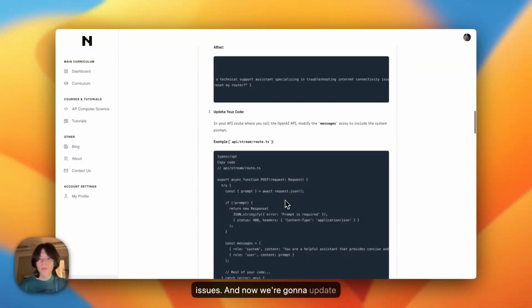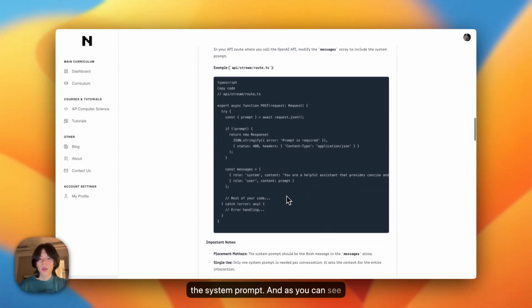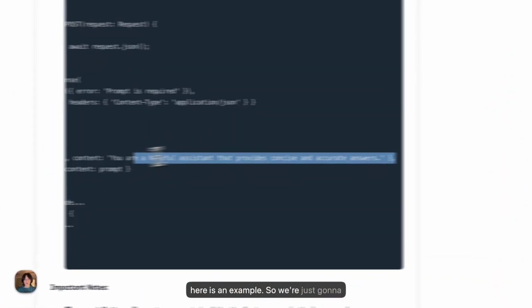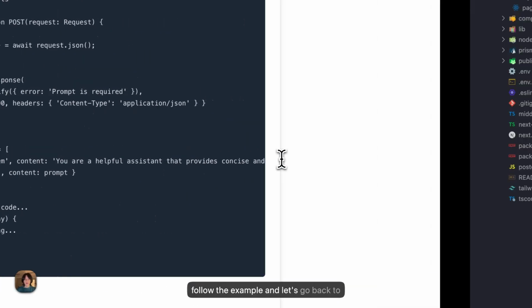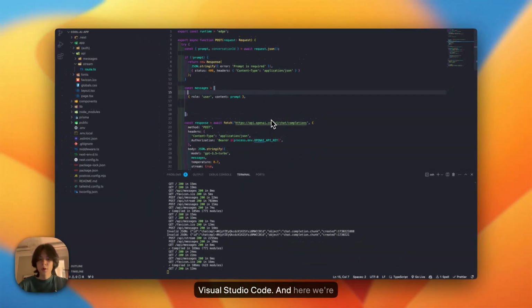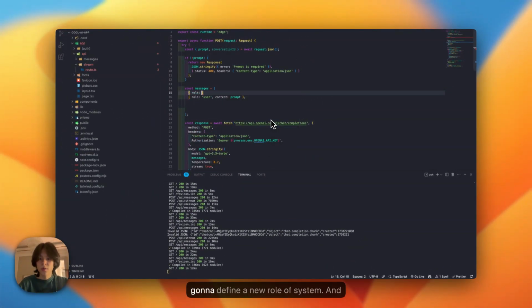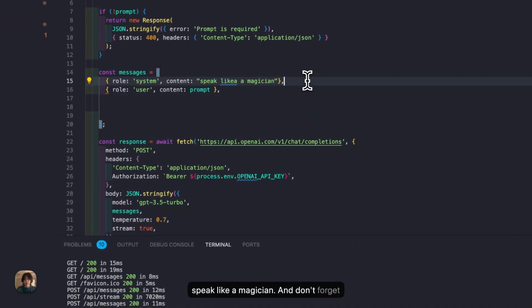And now we're gonna update our code. In our API route, where we're calling the OpenAI API, we're gonna modify the messages array to include the system prompt. And as you can see, here's an example. So we're just gonna follow the example, and let's go back to Visual Studio Code. Here we're gonna define a new role of system, and give the content of, for instance, speak like a magician, and don't forget your comma.